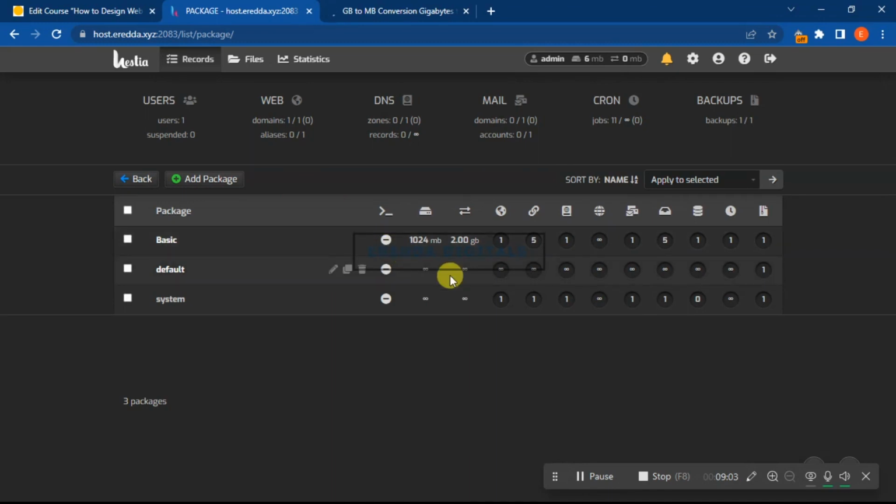Okay, so you can see now this one is the hard drive. So you see the bandwidth is now 2000, that's the 2 gigabyte, okay? But this one is still in megabyte, okay? I was thinking that it will change, but it didn't, so let's leave it like that.